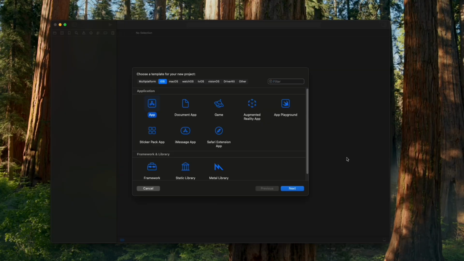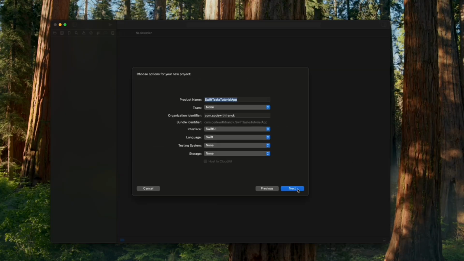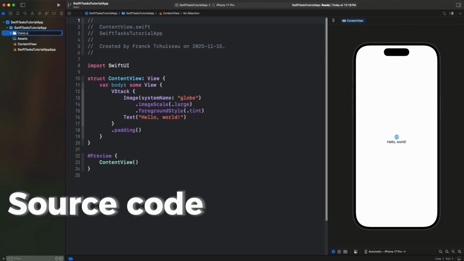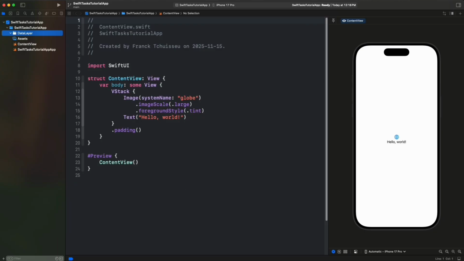Alright, let's start this off by creating a new project. And here we want to organize our files as senior developers, okay? We're going to create three folders. For the first one, we're going to name it data layer. And this is where we handle data, fetching, saving, or mocking our task.